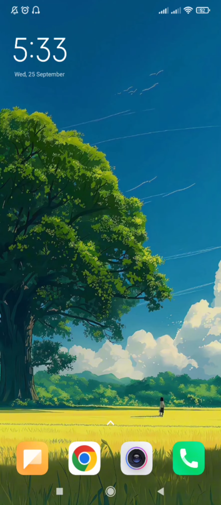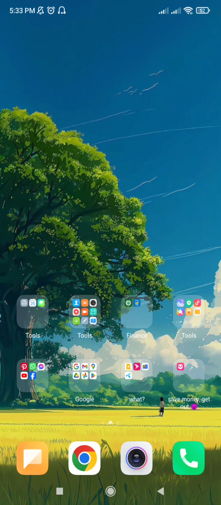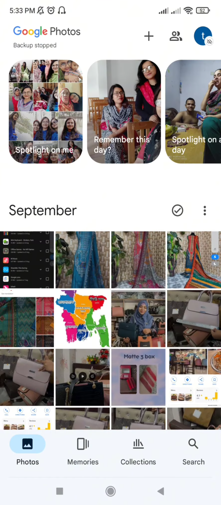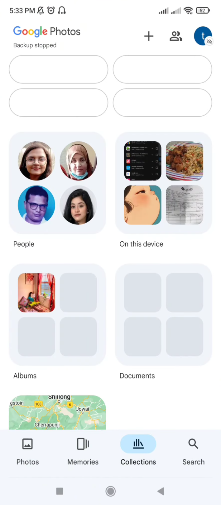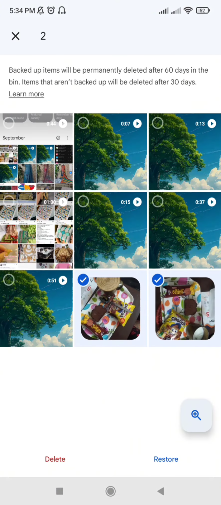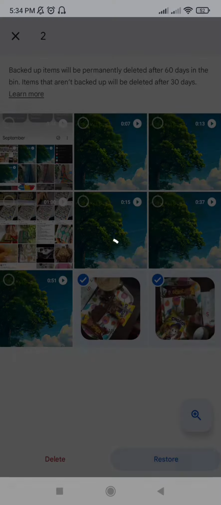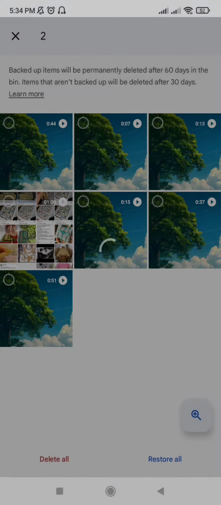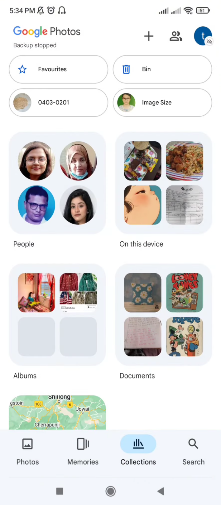First, check your recently deleted folder in the Google Photos app. To do this, open Google Photos, tap on Library at the bottom and then select Trash. If you see your photo or video here, just select it and tap Restore. This works for items deleted within the last 30 days.